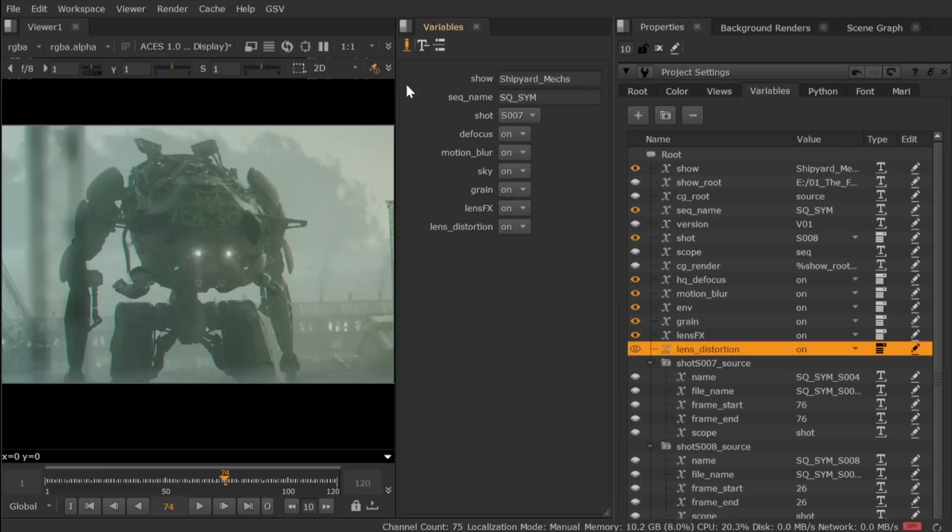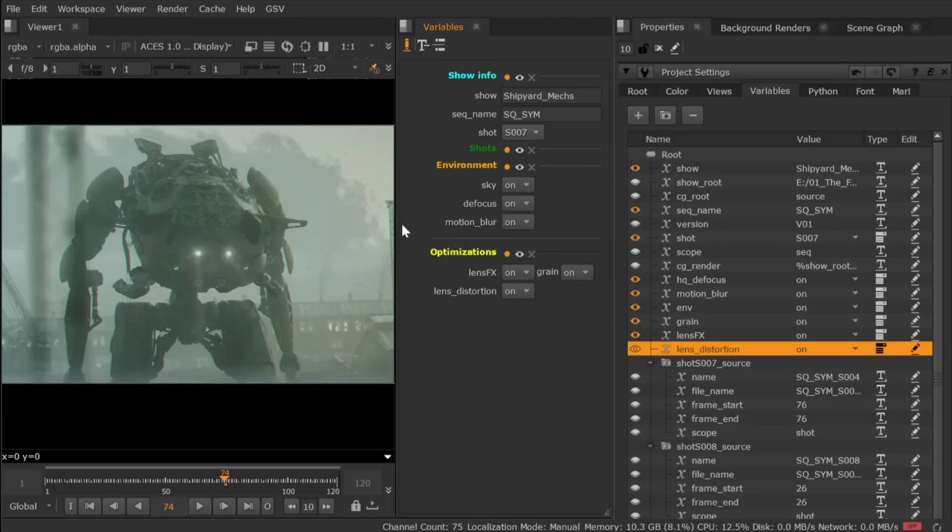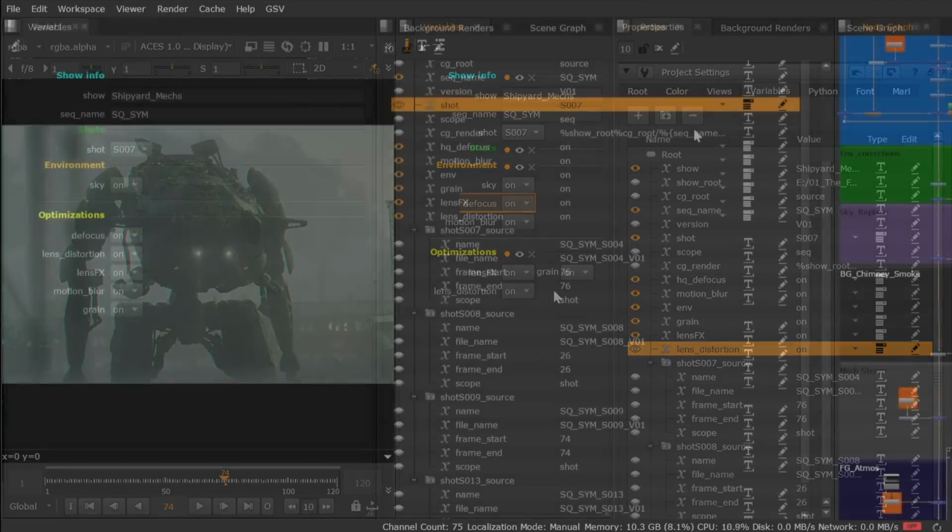The Variables panel is highly flexible. You can rearrange variables or insert separators or text to create a layout that's both intuitive and tailored to your needs. Additionally, you can even use HTML to edit the style and layout similar to other areas of Nuke, if you want to add more flair or custom formatting.